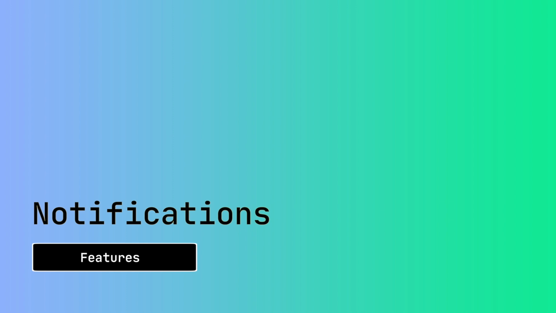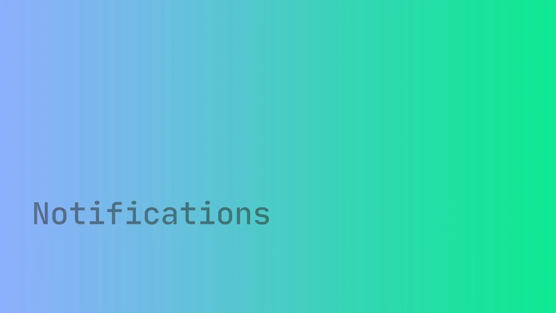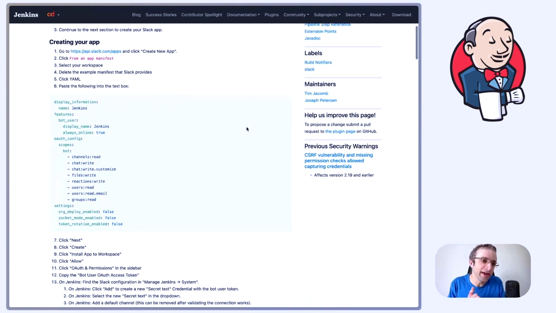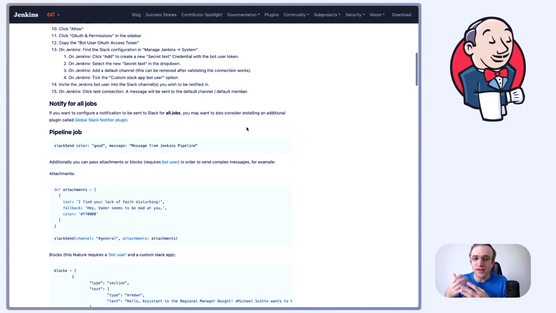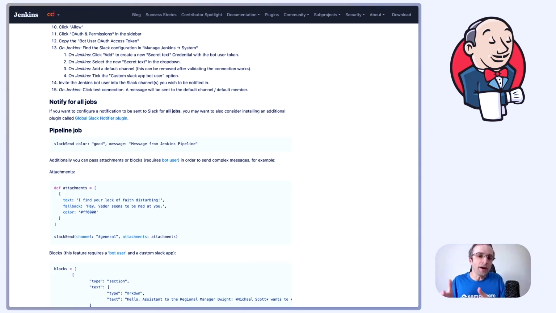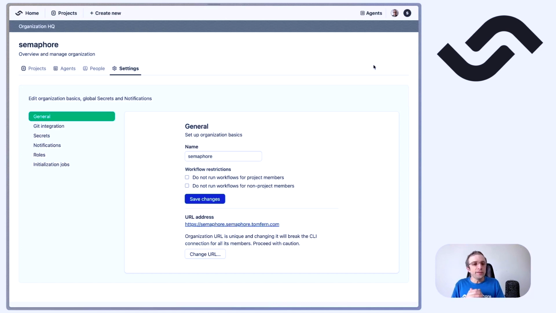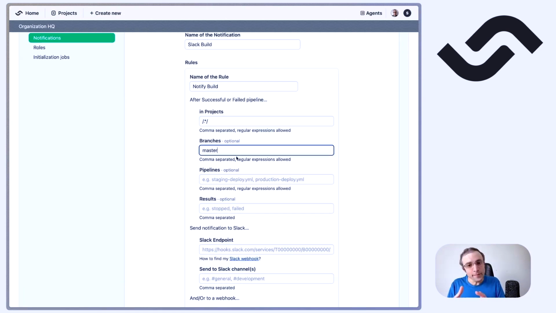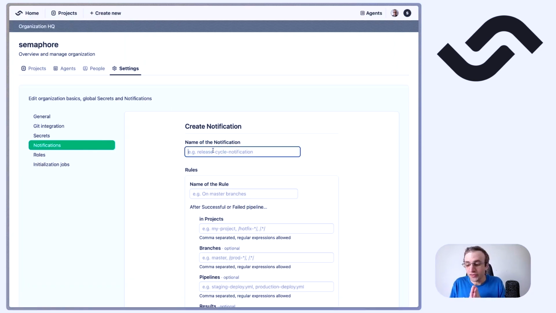Next up, we have notifications. This means any way to notify, maybe using Slack or Discord or any other service, when an event happens on the CI. Jenkins only supports notifications via plugins. For example, we need the Slack notification plugin if we want to send notifications about our builds to a Slack channel. Semaphore supports Slack notifications out of the box, no plugin needed. It's very easy to set up. We can also send notifications using webhooks.